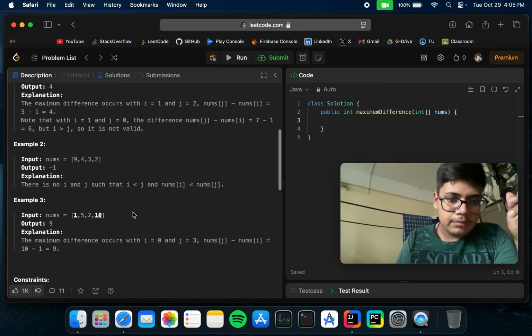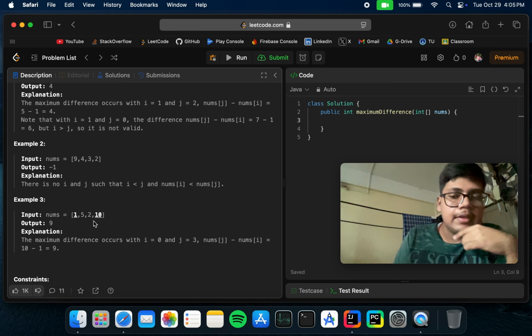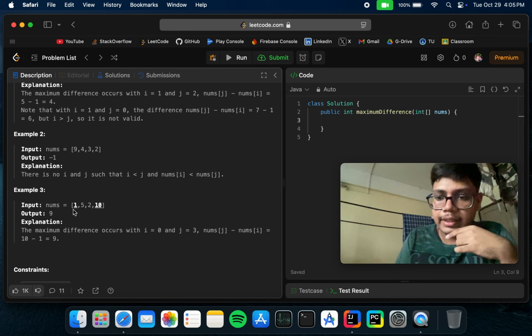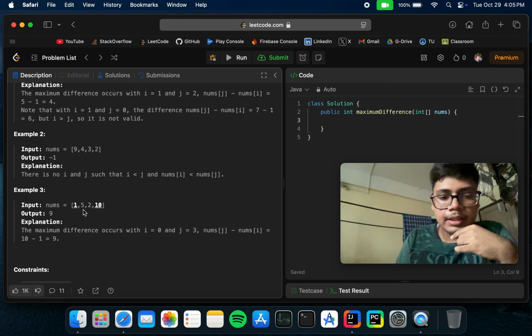Going down, here's one more example, 1, 5, 2 and 10. Here you can see, if you consider 1, there are 2 elements which are greater than 1, 2 and 10. If you calculate the difference, 2 minus 1 is 1 and 10 minus 1 is 9. So we will consider 9 first of all and save it somewhere. Then let's come to 5. Here only one element is greater than 5 on the right hand side, that is 10. So 10 minus 5 will be 5, but we already have 9, so we will keep that for now.